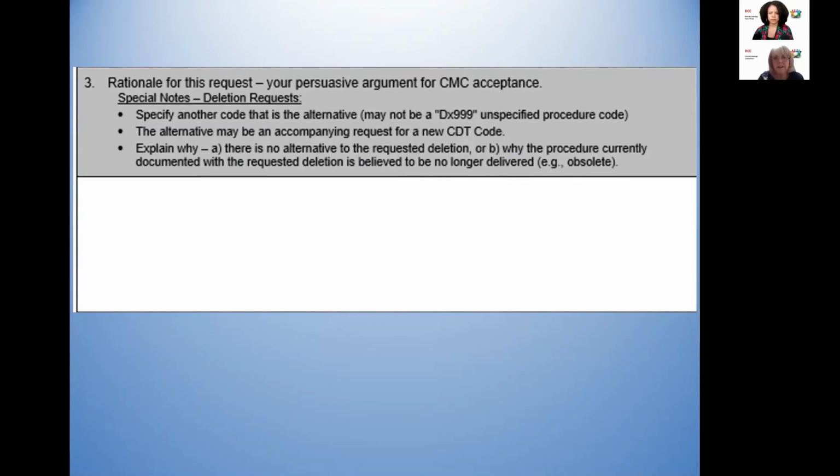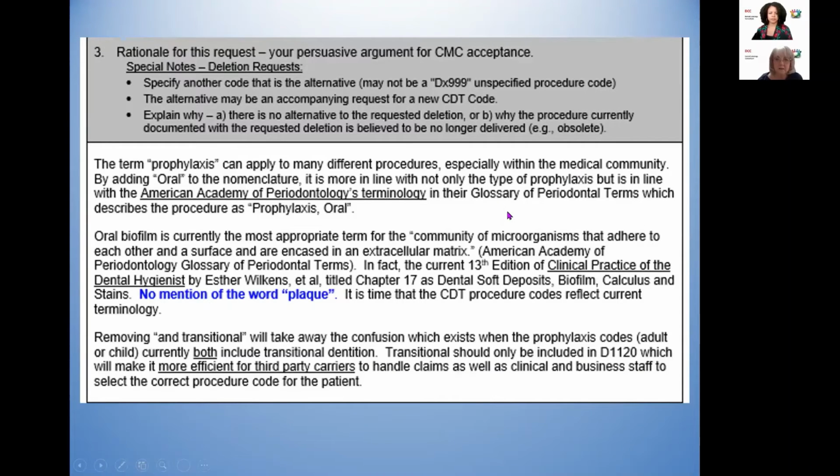This one, rationale, your persuasive argument. Now, the rest of this has to do with deletions, and I'm not going to go into that right now, but this is just your rationale for the request. And I encourage you to keep it short, sweet, bulleted, not three-page-long paragraphs. So when we did our oral prophylaxis, we wanted to make it easy.